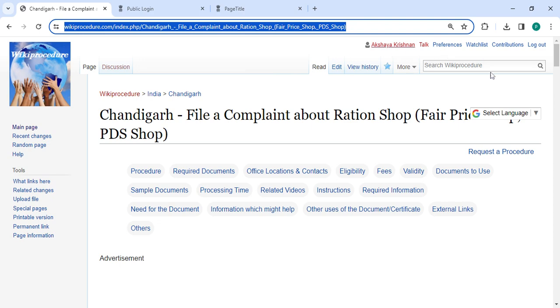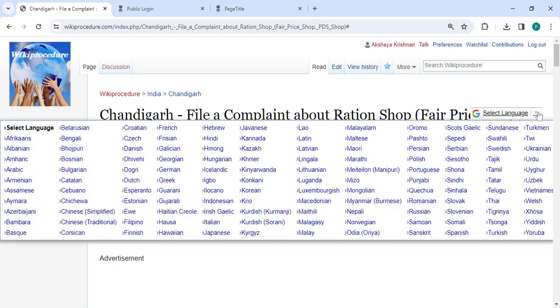Once you reach this page, you can see a select language option, which is on the top right corner. You can click on it and select whichever language that you are comfortable with. There is also Hindi over here. You can click on Hindi to view this procedure in Hindi.